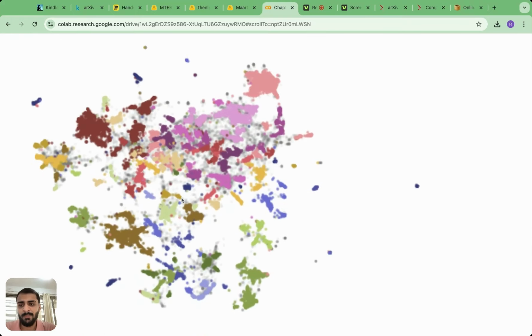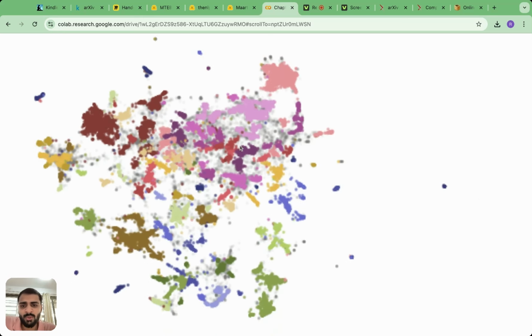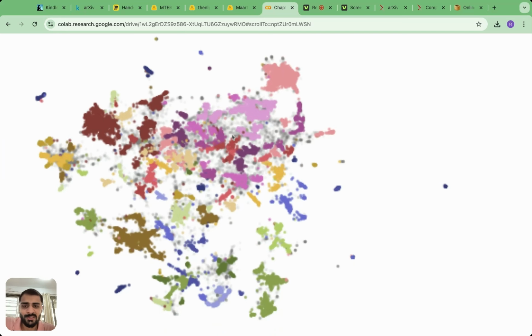And here I am showing the plot. So you can see all the points belonging to the brown cluster. Then this is the pink cluster. Here's the purple cluster, the yellow cluster, the blue cluster. And you see all these gray dots here. Those are outliers, which means those are the points which don't belong to any cluster.